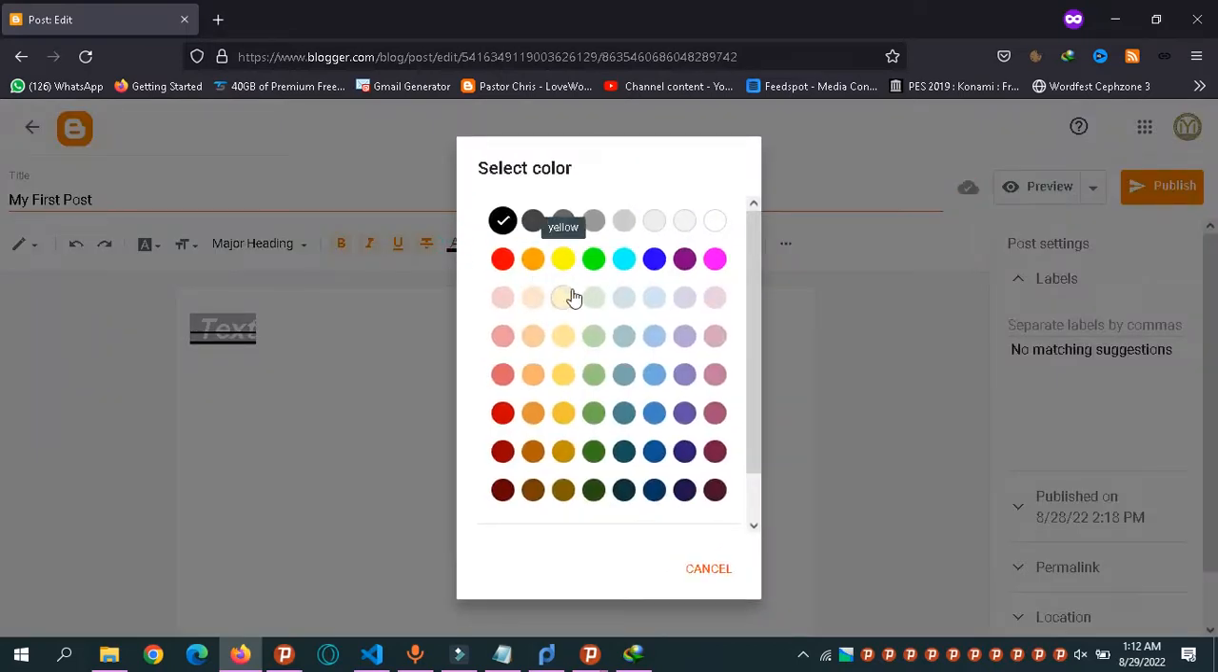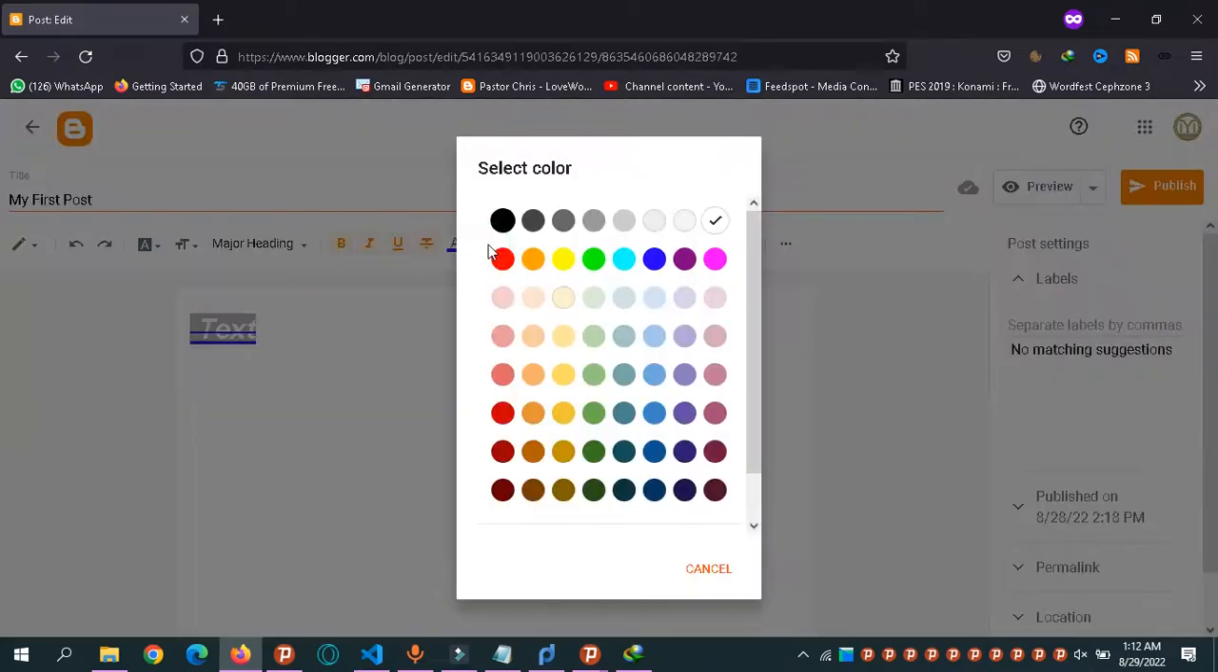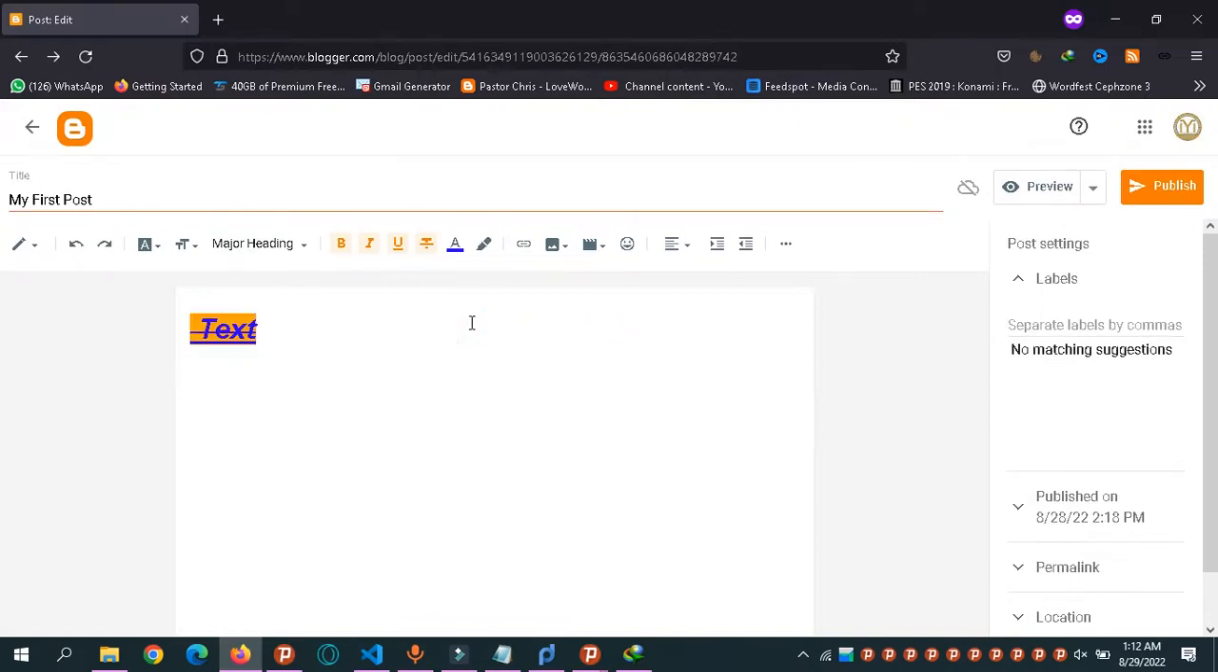So we can give it any text color we prefer. Let's say blue. This is the text background color, which I've demonstrated in the last video, but this is the way to change that. I can use yellow, so you can see you can give any effects.